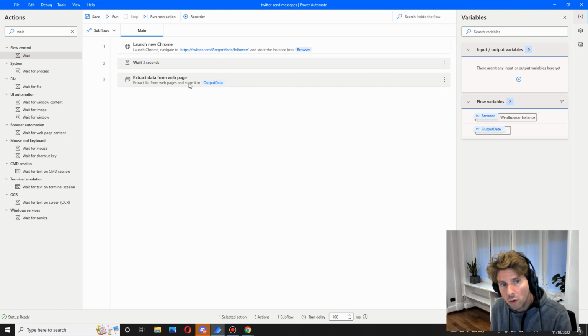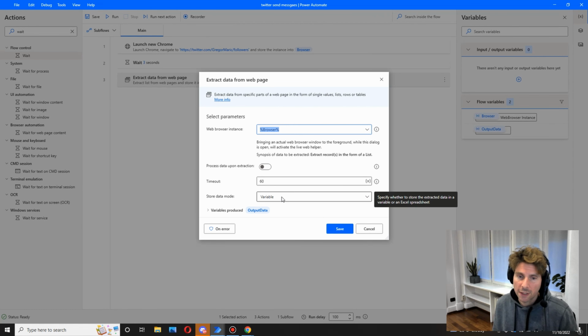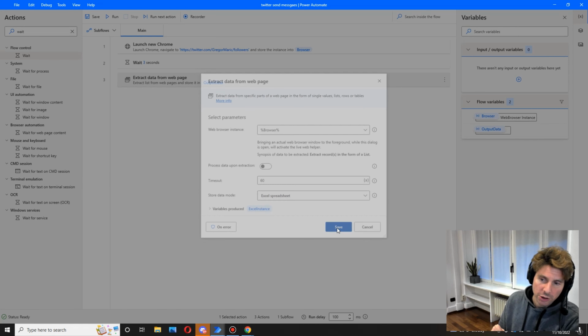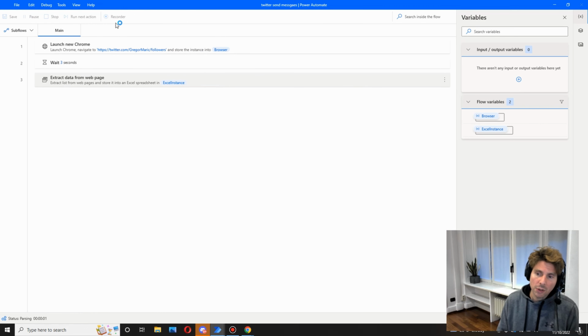So all the data is going to be stored in here in this variable called output data, but I actually want this data inside of an Excel sheet. So with a click of a button, I'm going to change it to Excel spreadsheet and save. Now all of the data should be inside of an Excel spreadsheet. Let's run this and see what happens.